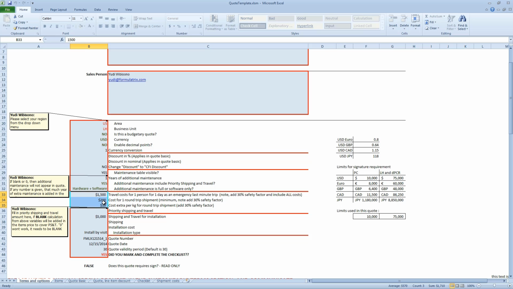Basically, based on these three variables and the chance of this particular product requiring maintenance or shipment or a visit or something like that, we can generate a priority shipping and travel variable to add to the quote. So sometimes it works, sometimes it doesn't. Sometimes, instead of having that calculation in each of the line items, you want to have that as a separate line item.